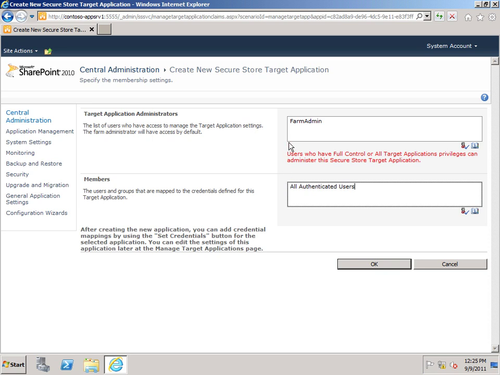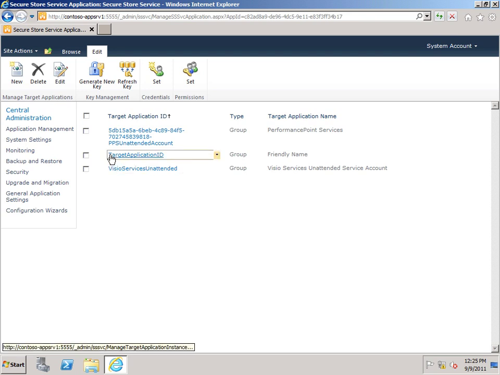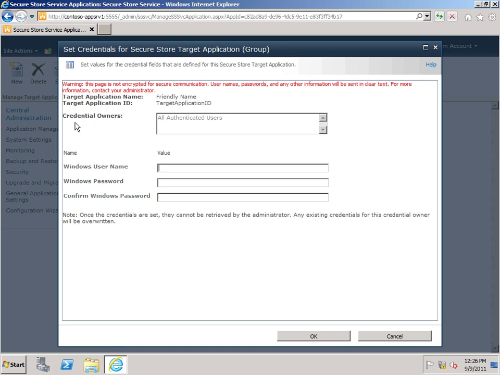Now once you've configured these 2 settings, click OK, and you can see here's our new target application that we just named, with its Target Application ID and friendly name. Now the next thing that we would need to do is to set the actual credentials that get stored in the Secure Store database. So I'll click on the drop-down list, choose Set Credentials, and you can see here it says credential owners are all authenticated users. That's what we typed into the members box in the wizard. And then here we would specify the actual credentials that we want to store in Secure Store.